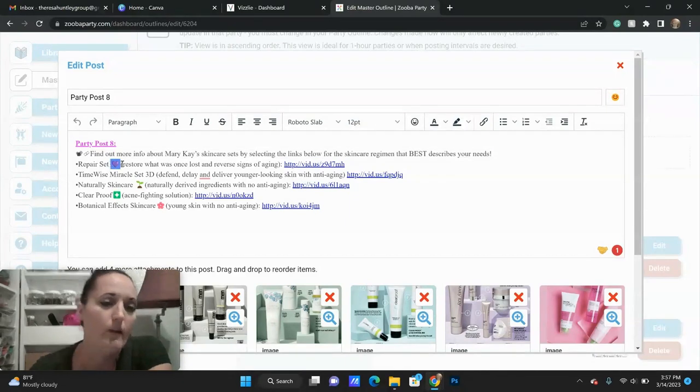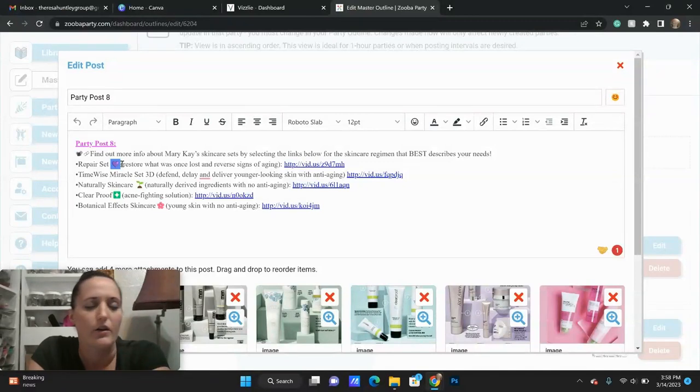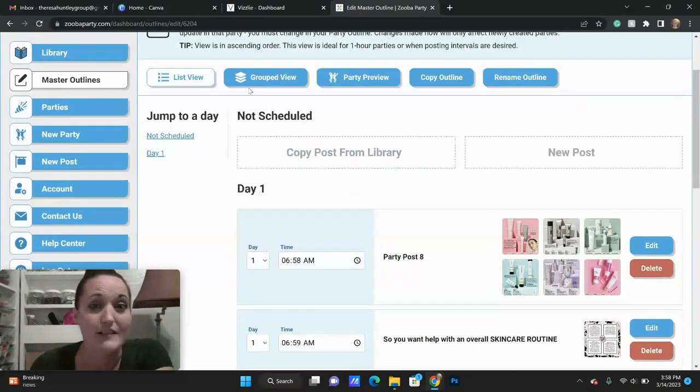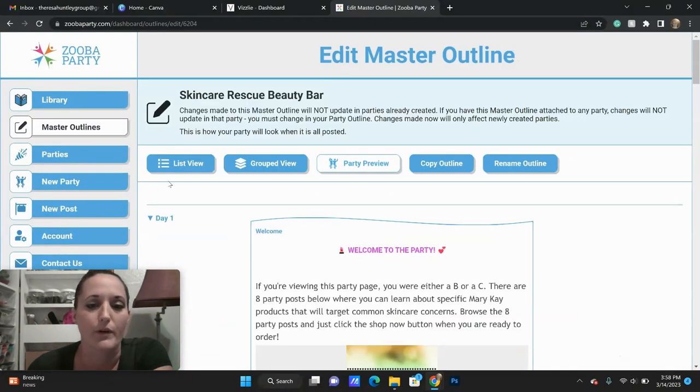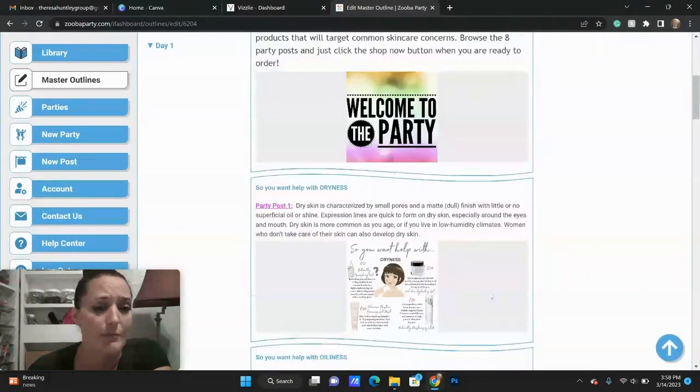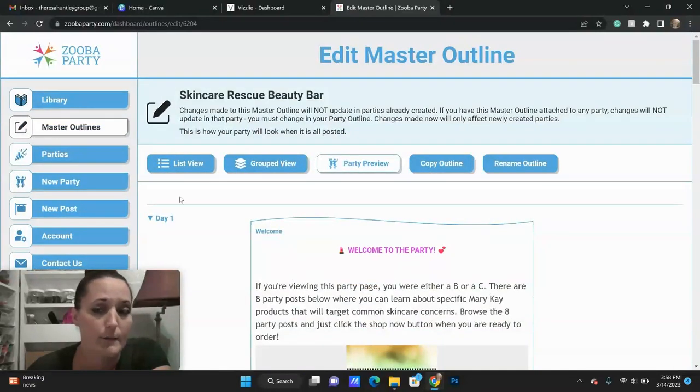Emojis are the same as when you do them on Facebook. If you go on Facebook Messenger and start typing in an emoji, you don't even have to hit send to who you're trying to send it to. You can just copy paste it and it will show up in here. So that's great. Your party preview, this is how they will post. This is what it will look like when it posts for them. So that is your outlines.